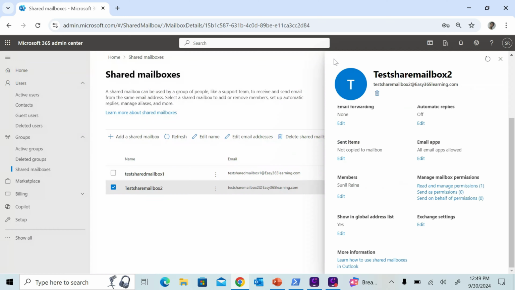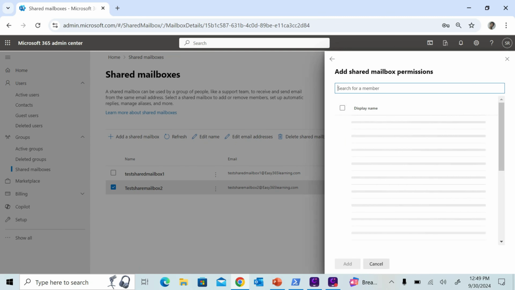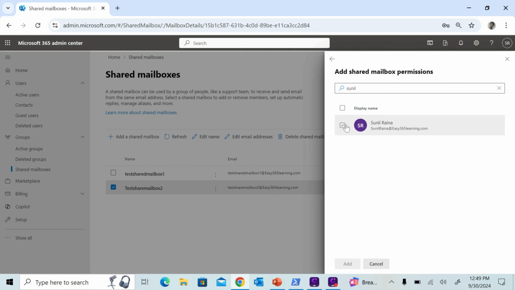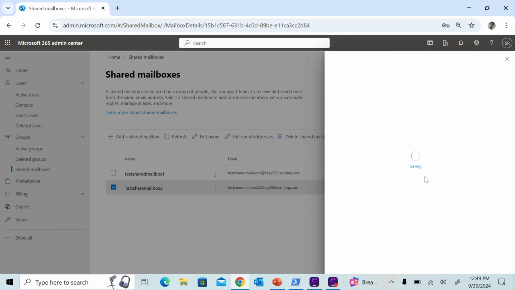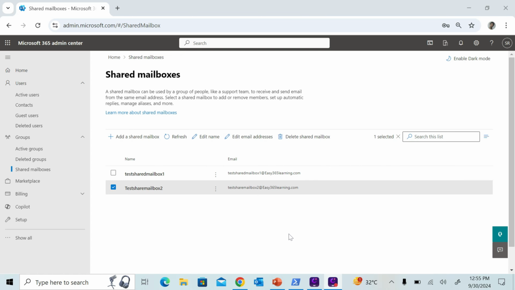So that's done. And if I want to give myself send as permission on this particular mailbox, I can go with this, and I'll just put my name again over there. So that's done. Now it usually takes a couple of minutes for the permissions to replicate before someone who has access to the mailbox can view it in Outlook or the OWA application.